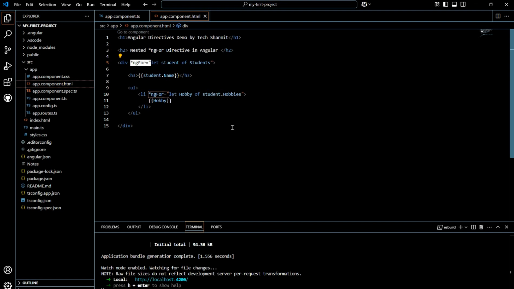Same thing we also discussed with ngIf. So for every concept there might be a way to do it in a nested way. We just need to do some practice, and then later on, whenever it is required, we can simply implement this thing.